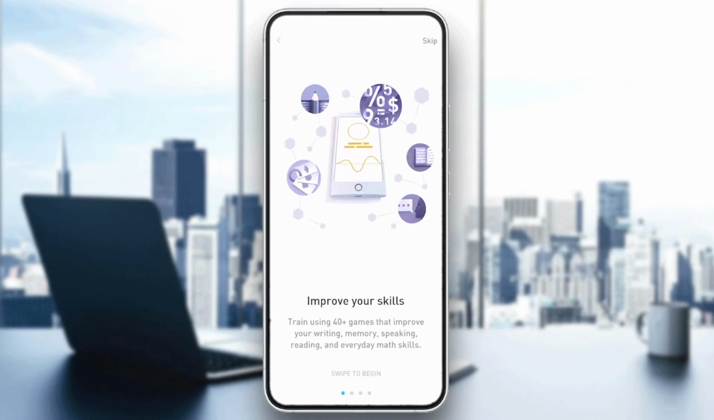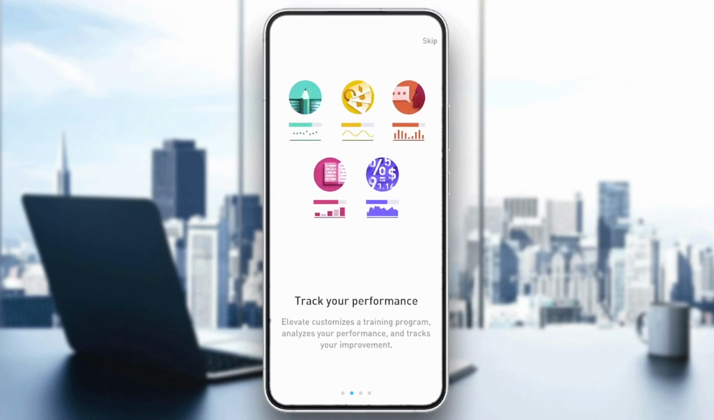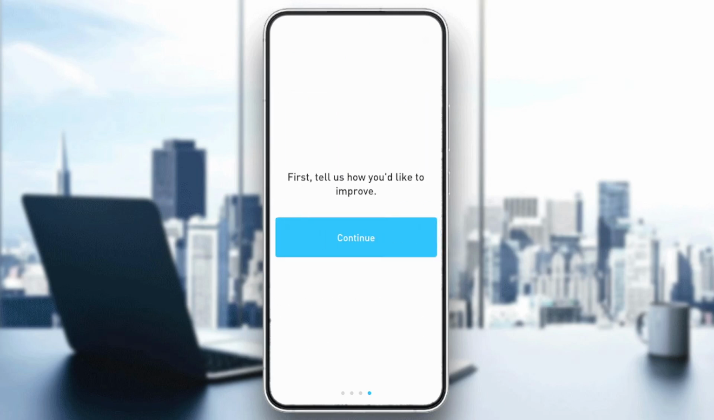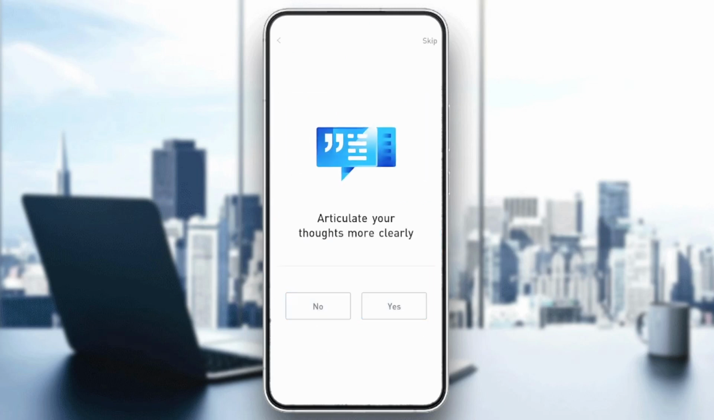Here it gives you some details of the application, so you can just click on skip, or you can read the advantages of this application. Now they will give us the specific things that we want to do with the application. So now just click yes or no, depending on your choices.